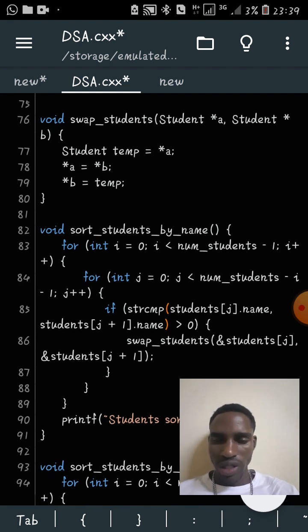So the function I'll be explaining in particular is the swap students function, and this one takes in two addresses, the addresses of two structures, so two elements of the structure student, and it basically just switches the values in one memory address to the other. It switches elements in one memory address and assigns them to another, then gets what was in that memory address and puts them in the former.